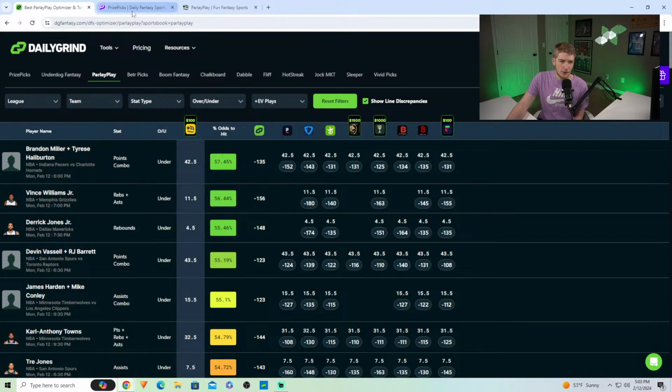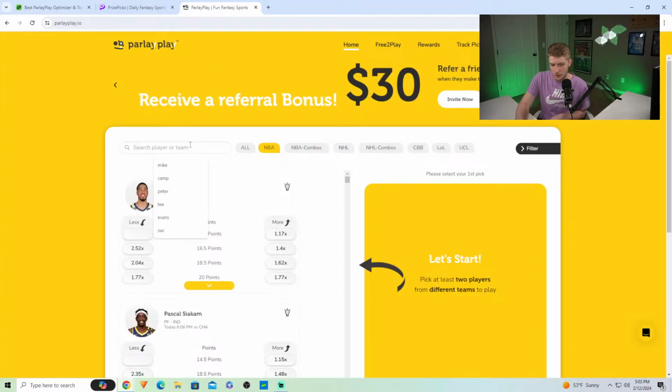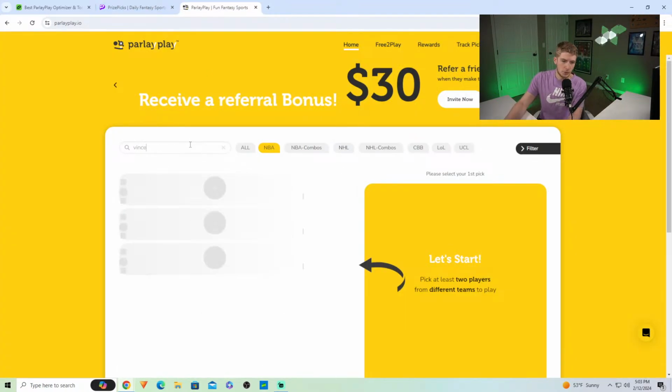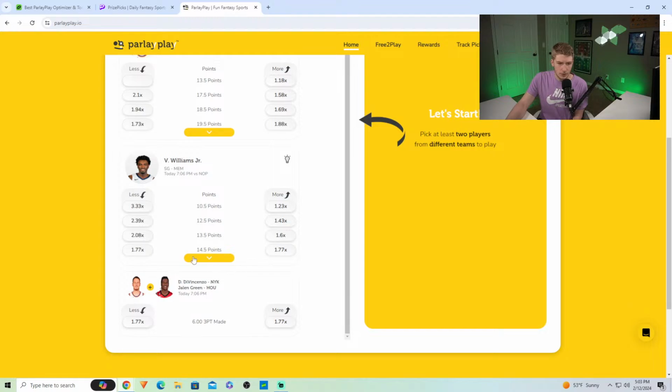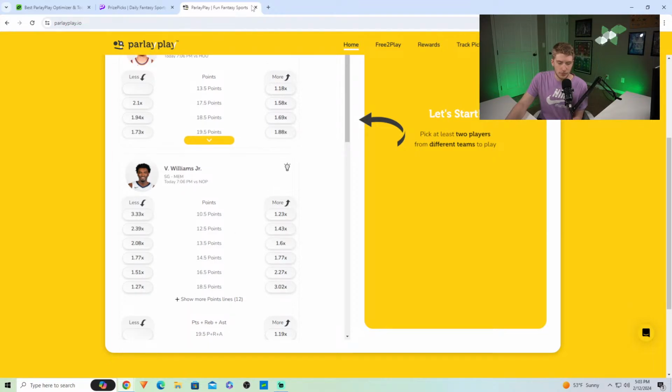Because if I try to, let's just, for example, if I try to go to Vince Williams, I just want to see what would happen. Vince Williams under, yeah, I mean, there's multipliers. Yeah, it's just kind of weird. I'm just going to stay away from Parlay Play tonight. Unfortunately, we're not doing anything on Parlay Play.